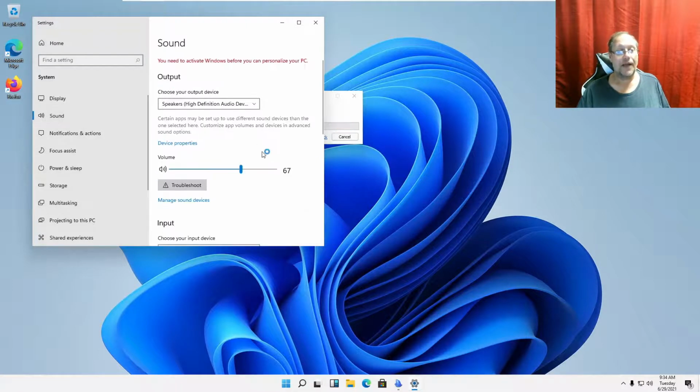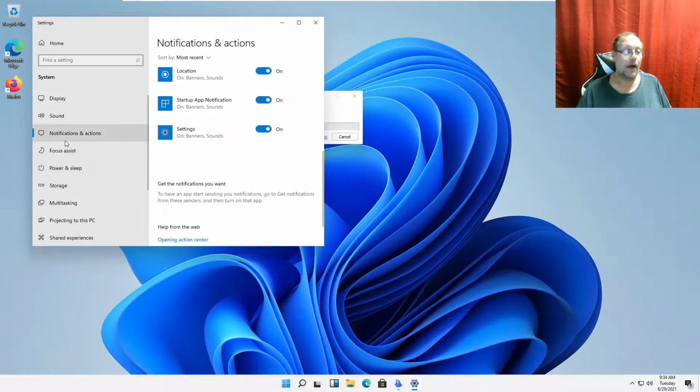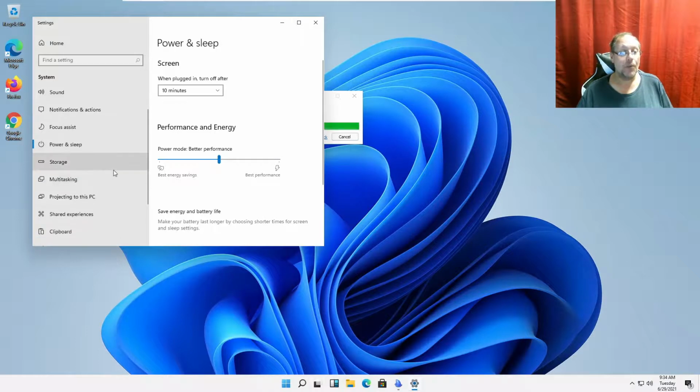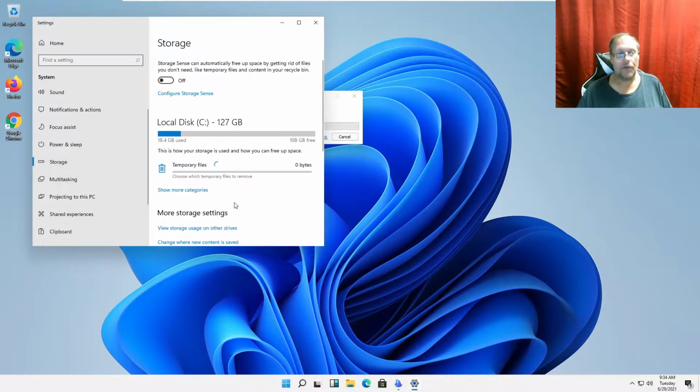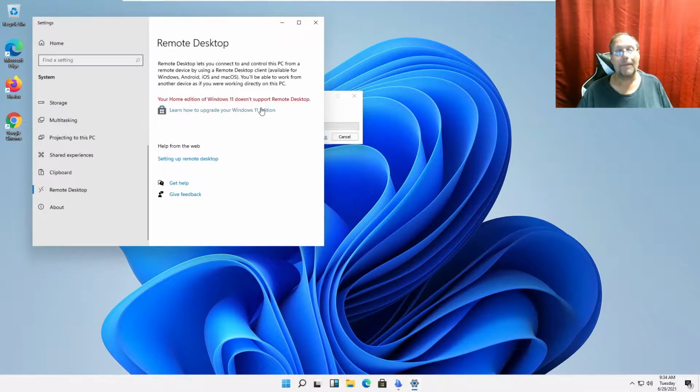Like I said, there's your sound settings. Notifications and actions looks just like Windows 10. Focus assist, power and sleep, turns off the screen in 10 minutes. If you're familiar with Windows 10, these all look just like they did before. So there's that, remote desktop. That'll probably get disabled.